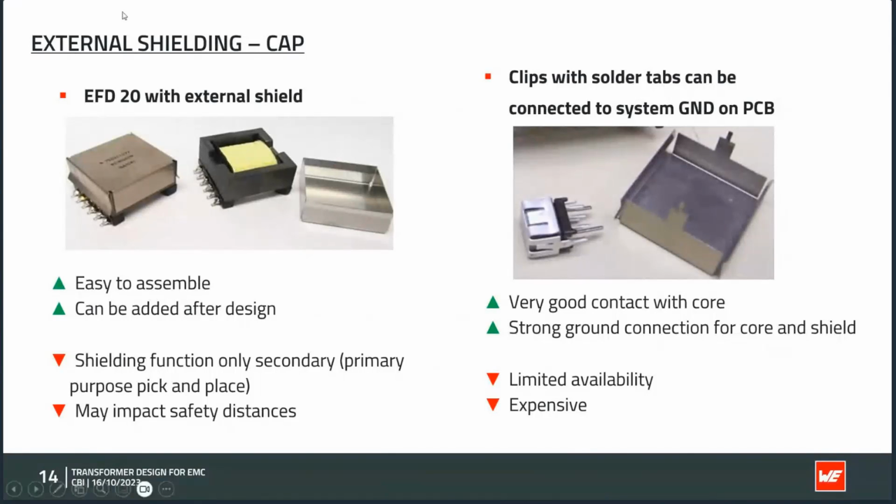And this cap is highly available. We put it basically on every transformer of this package size, so there's no lead time issues or whatever. It gets even better if the cap has an additional pin to connect into the PCB. So here on this example, here you can see it clearly from the metal cap. There's a little pin, and then you can really connect the core and the metal cap to your ground potential.